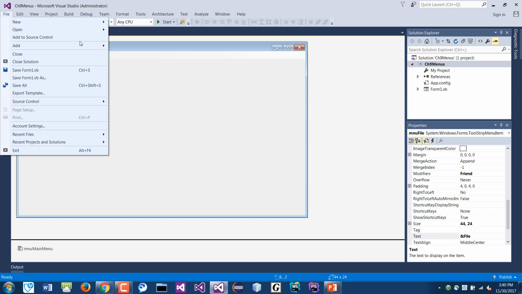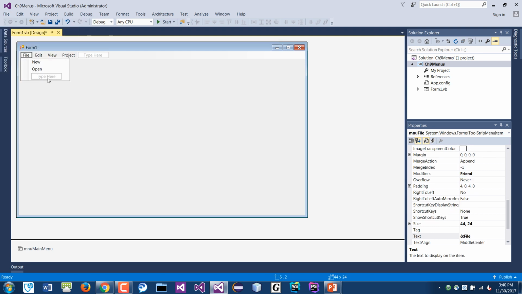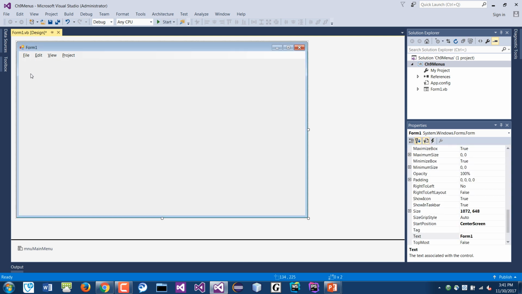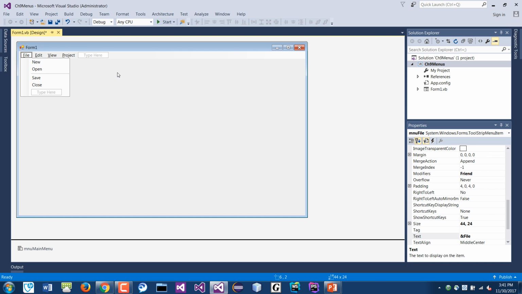So if you look under File, you see a separator, that's the bar here. You can do that too. Click on it right here. I want this to be a separator, right? So you can just say separator, and then you have a separator. So down here you have like Save, and then at the bottom could be like Close or something, right? So it's all there now.